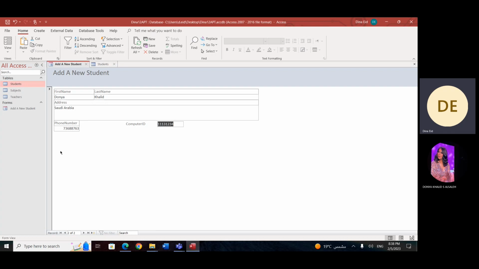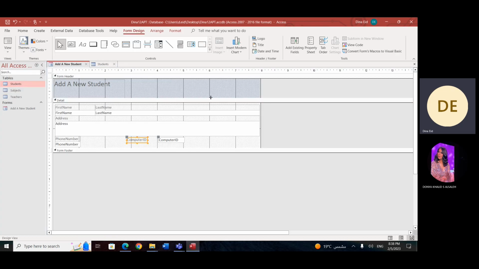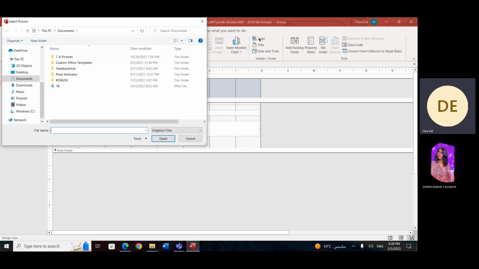Like I want to add a save button here, or by default, I want the form to be blank, or I want to add a picture or a logo here. All this I can do. Now let's go switch back to the design view. Let's see if we can make it look a little bit better. So let's say I want to add a logo.